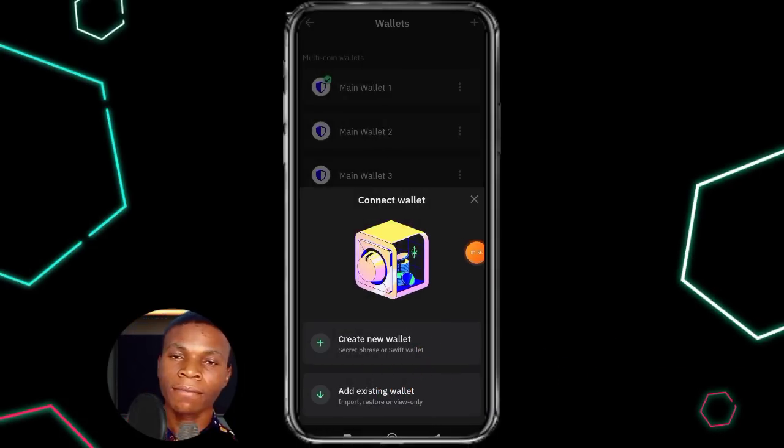For the sake of this video, we are going to be creating a new wallet for the newbies to also know how you can create your Trust Wallet account. And to create your USDT TRC20 wallet, this is the procedure you also use to create your USDT TRC20 wallet address. So the next thing you need to do in this place now is to click on create new wallet. So you click on it now.